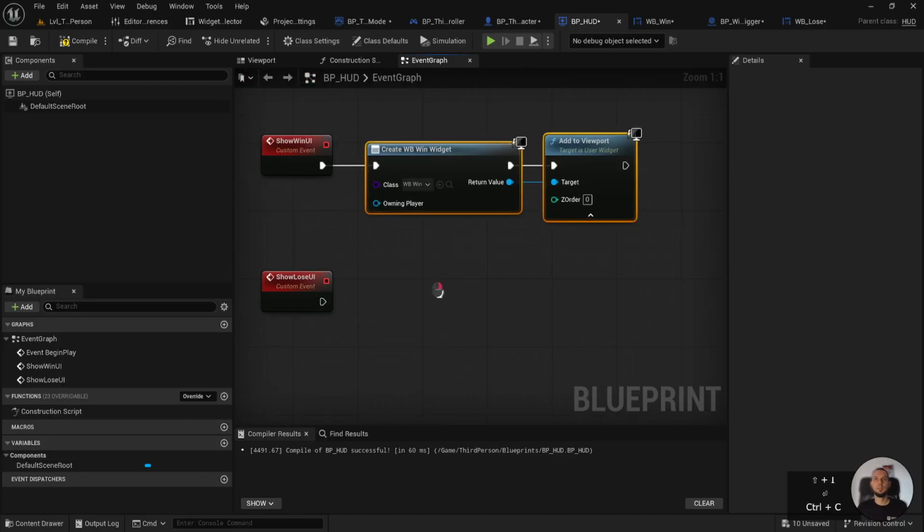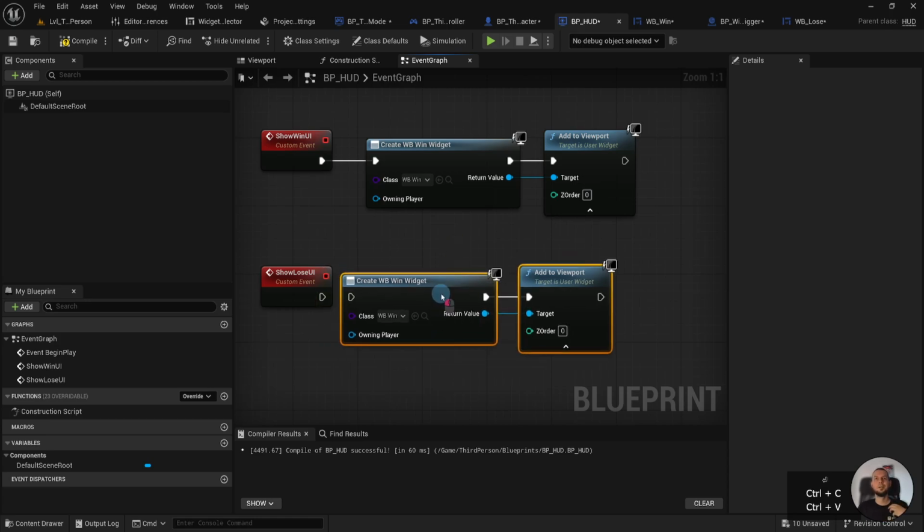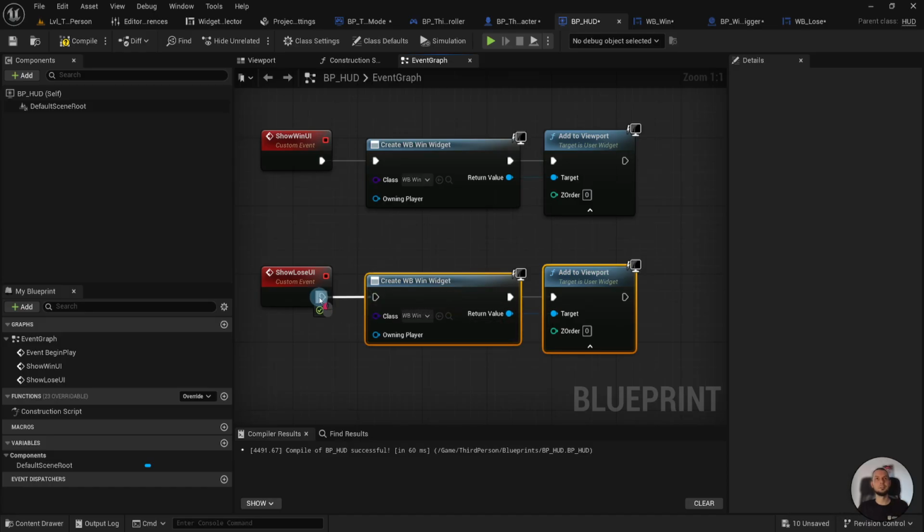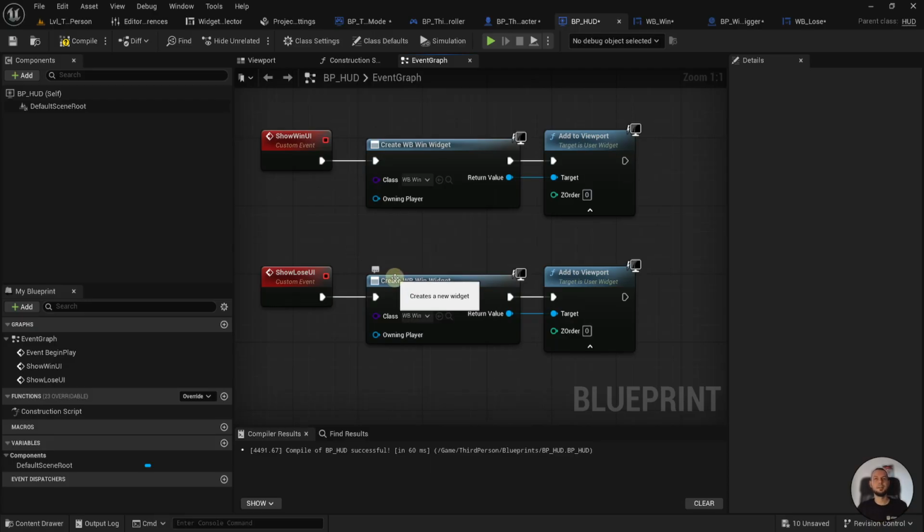I can duplicate this. Again, you kind of see the flow where we're doing a lot of repetition here just to learn the concept well, and trying to reuse something or use the same concept again and again will kind of solidify it in your head. Really recommend to do this, especially when you learn new things. And with that, we have the lose UI.